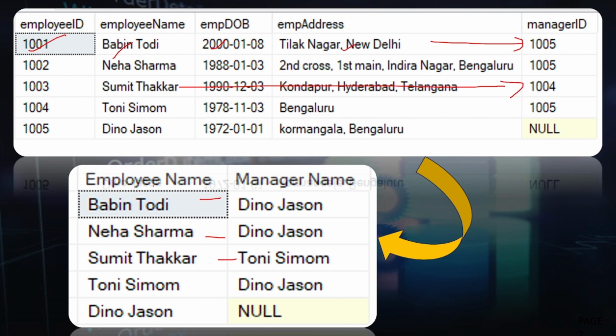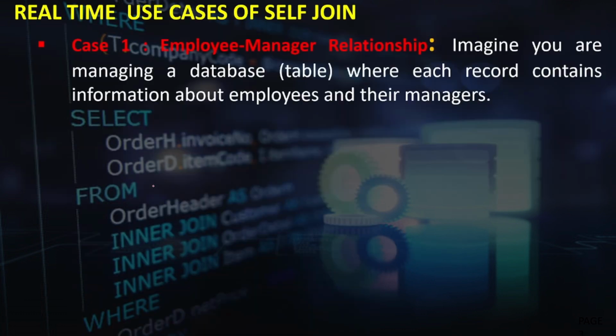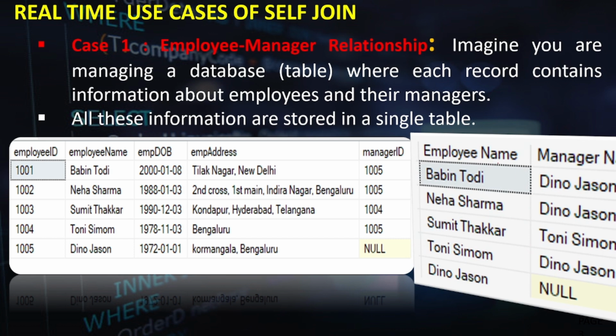Let's go and explore some real-time use cases of self-join. The first case is the employee-manager relationship, which we have already seen in the last snap. So we have this employee table, and I want to visualize which employee reports to a particular manager, with both data in the same table. So I'll put a self-join on this table and extract the details like this. You see that Babin Toddy reports to Dino, Neha Sharma reports to Dino, Sumit Thakkar reports to Tony, and Tony also reports to Dino, right? This is one of the most used use cases of self-join.